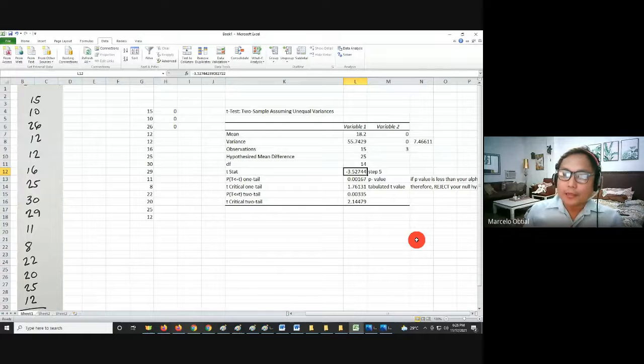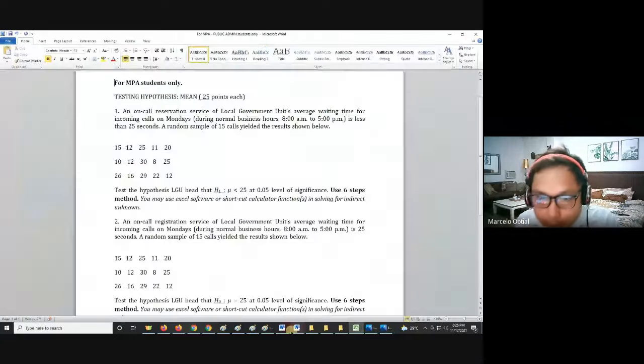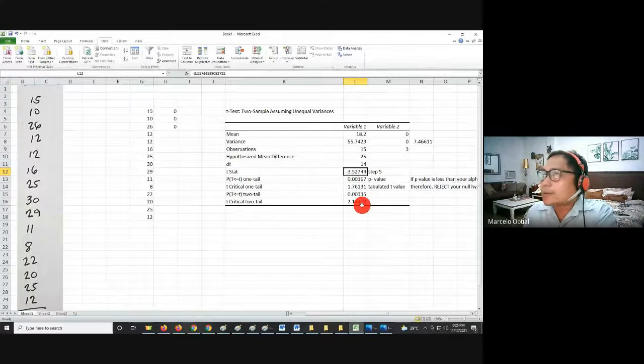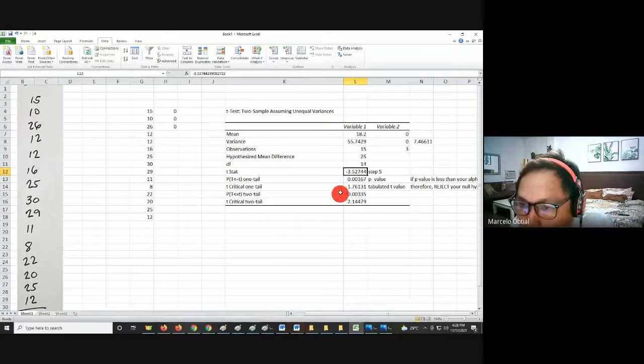Let's check the problem first. Excel does not specify whether it is lower tail or upper tail, or left or right, so we need to check the problem. The problem says less than. So this negative here should be assumed as negative, right? It should really be negative. If it is on the right side, you assume it should be positive. Got it, class?